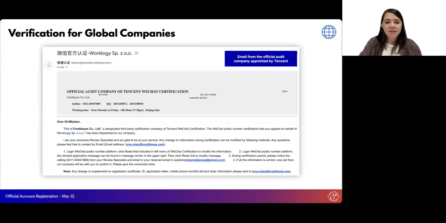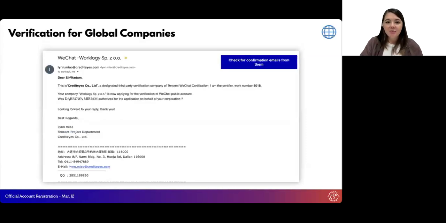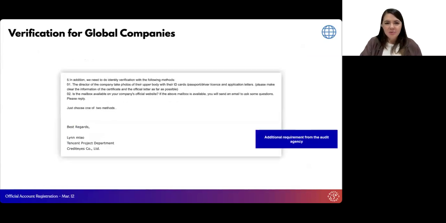So just to give you some example of these emails, they will just let you know that they are the audit agency, and they will send a message to the email that I provided to check if Miriam Dabrova was actually authorized for the application. So yes, you need to confirm these emails. Then they will also have some other requirements to do the additional verification. So they ask you to choose one of these two methods.